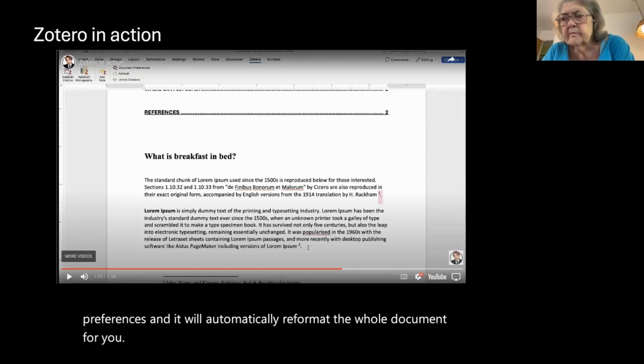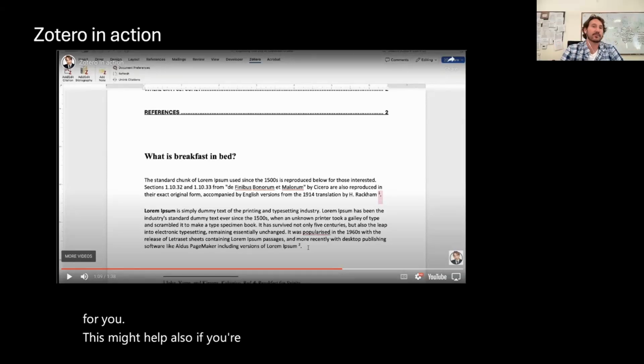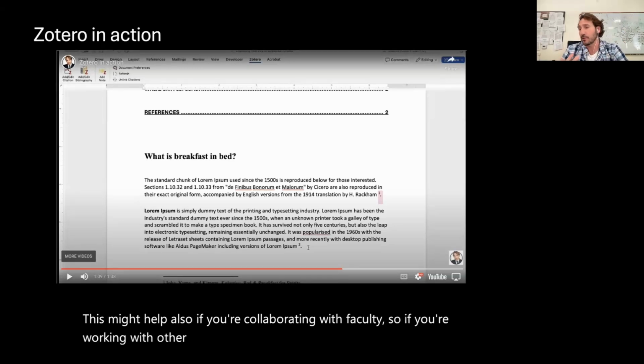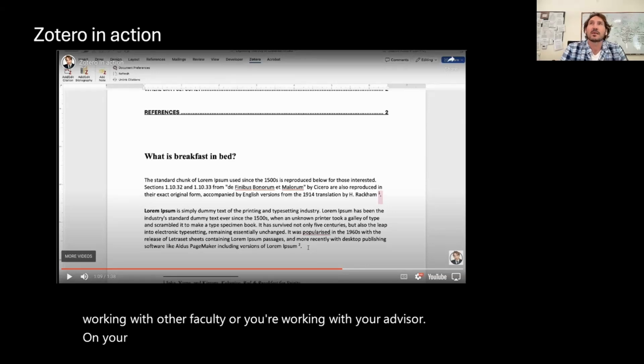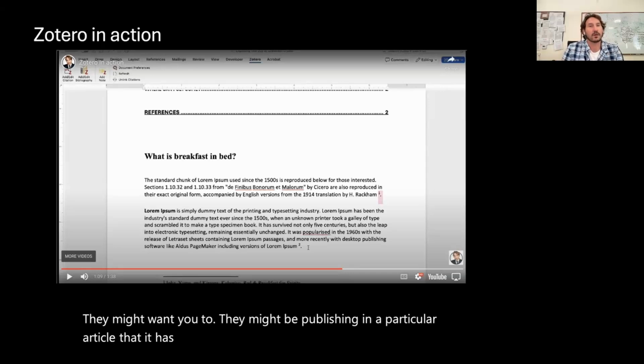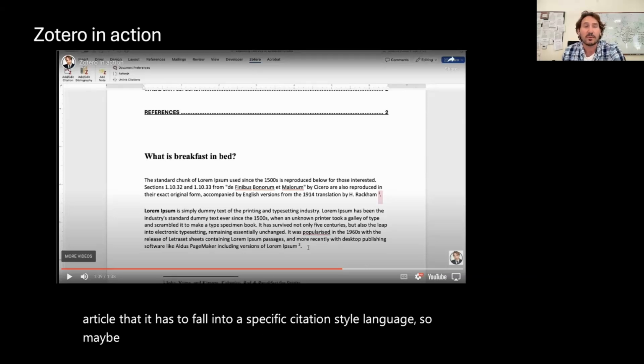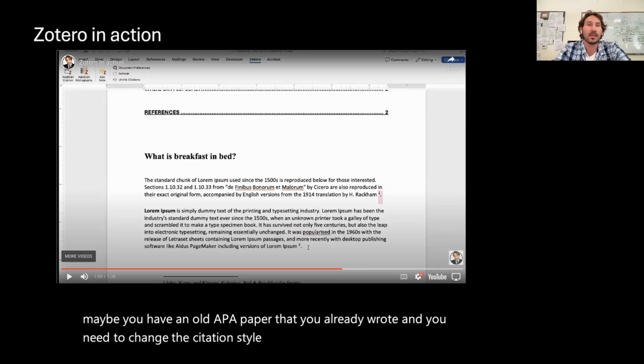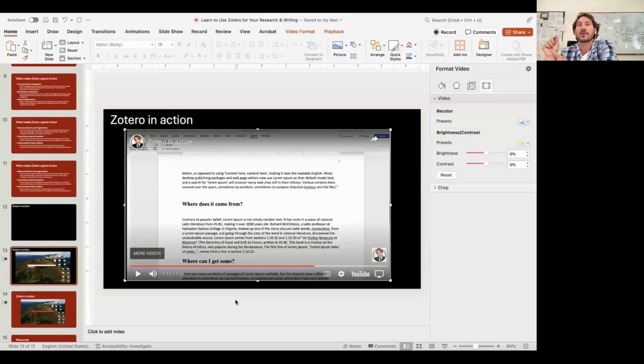Thank you. This might help also if you're collaborating with faculty. So if you're working with other faculty or with your advisor on your PhD, they might be publishing in a particular journal that has to fall into a specific citation style language. So maybe you have an old APA paper that you already wrote and you need to change the citation style language. You can do that pretty easily just using Zotero like this in your documents.